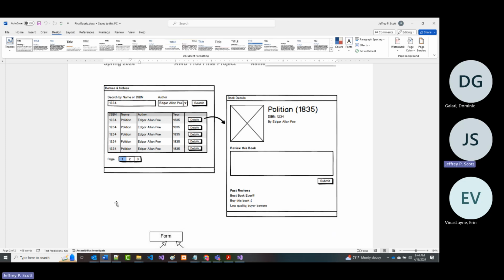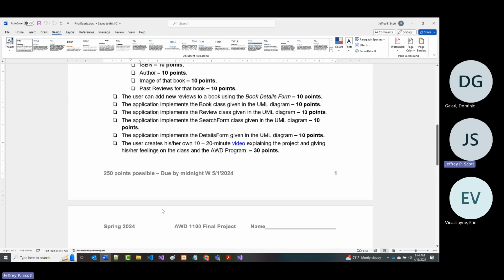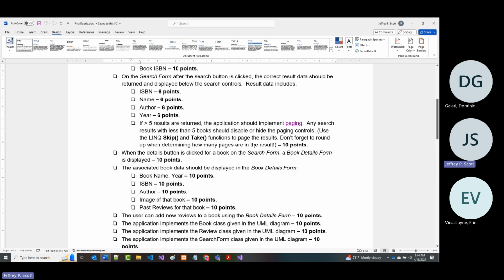And if we had Rudyard Kipling in there and he had, let's say, 15 books, then the first 5 would show on page 1, the second, 6 through 10 on page 2, and 11 through 15 on page 3. And again, this is one way that you can implement that. So any results with less than 5 books should disable or hide, so don't show those buttons.